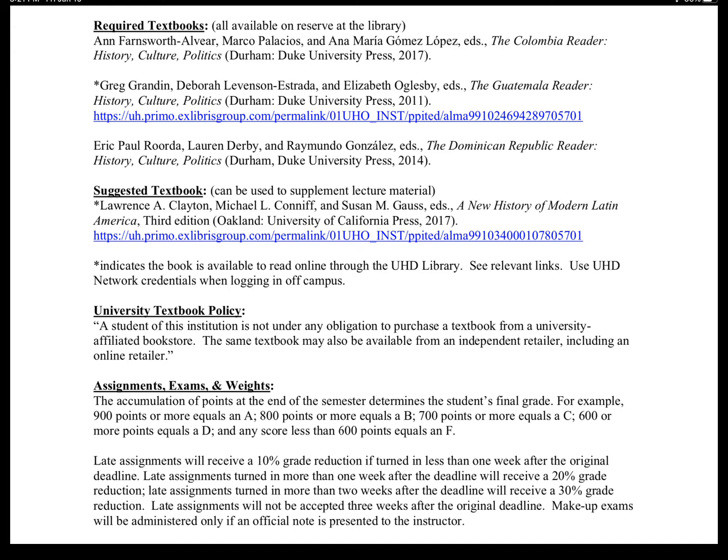And below the required textbooks is a suggested textbook, and it is A New History of Modern Latin America. You're not required to read it. You're not required to purchase it. I just put that book there. If you need additional supplemental information to help you learn the material and study for the exams, then that is there. A lot of the information in the lectures I have pulled from that book. So it'll be a useful book if you need additional information. Below is the university textbook policy. That's just a standard statement.